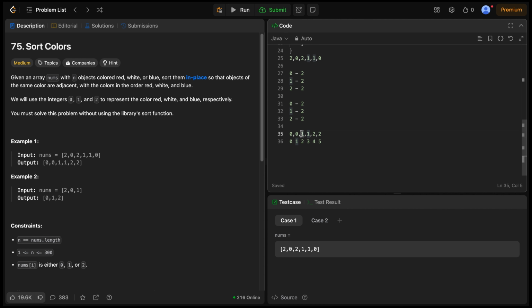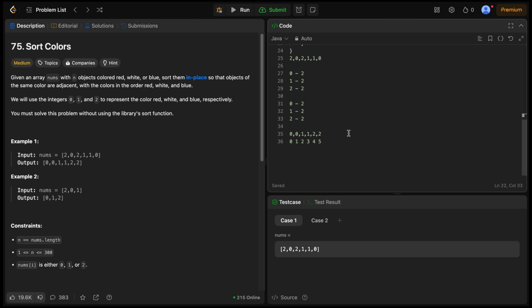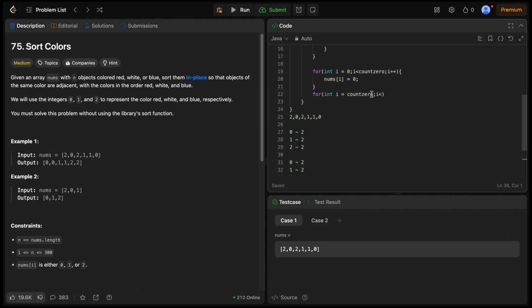Fine. So now these two places are filled, so we have to start from this index, which is the second index. Fine. So for that we'll have a new loop. Here I can say for int i is equal to, now here int i will be equal to count 0 because these many places have been occupied. So i will be count 0 and i will go until this index, which is count of 0 plus count of 1. Only then this 4 places will be filled.